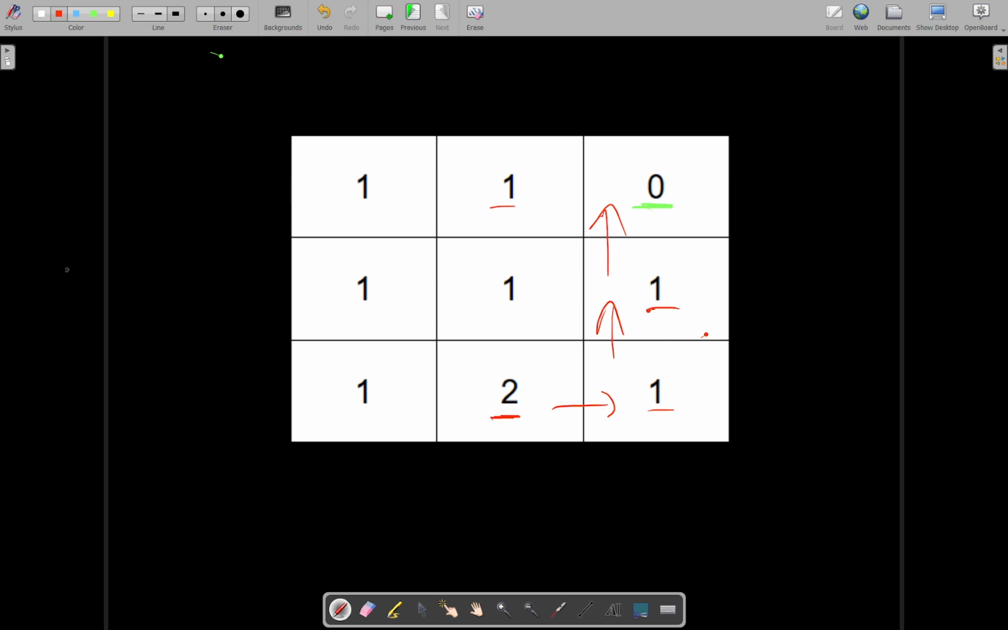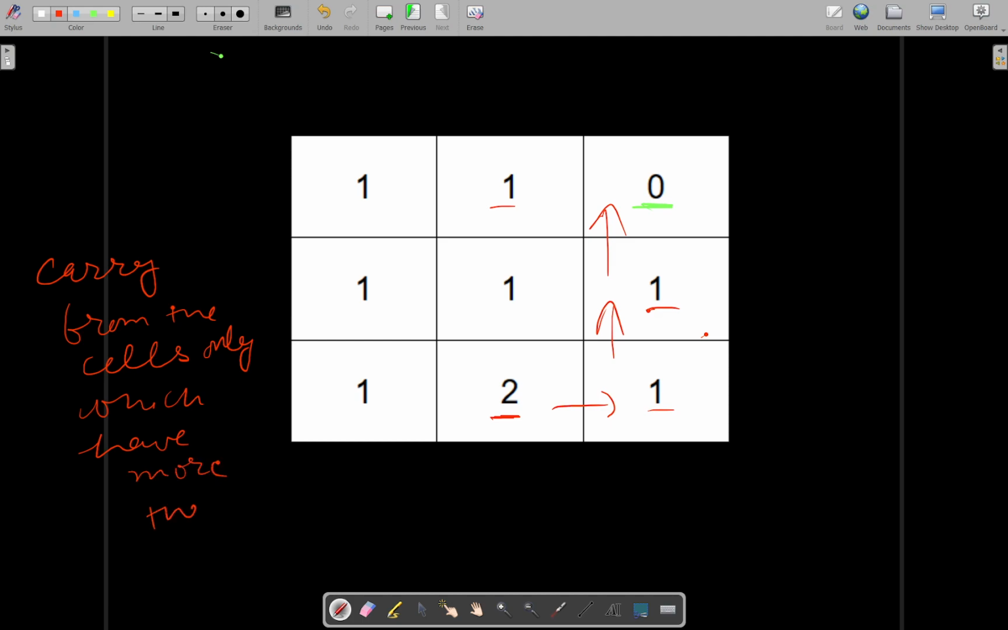So you can only carry from the cells which have more than one stone. And basically you have to take the Manhattan distance only, the minimum distance that will be there.